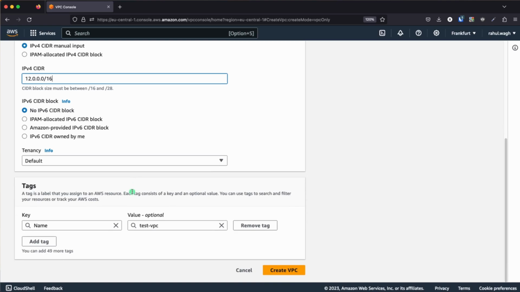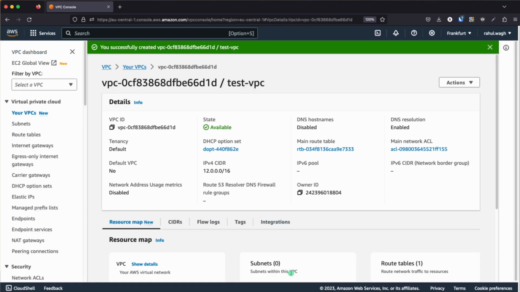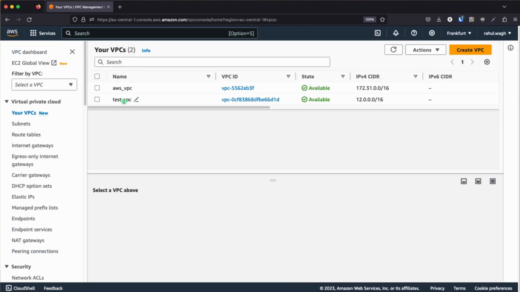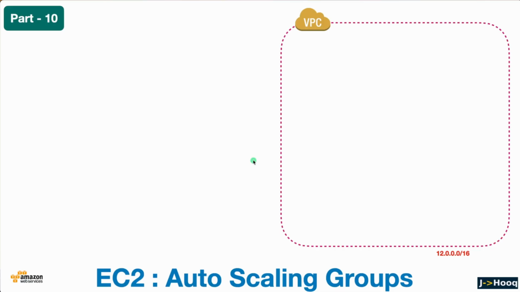And the rest of the details I'm just going to keep default, and I'm just going to click on create VPC. And if you go back over here, then here you can see the test VPC has been created. After we create the VPC, the next thing which we need to create is the internet gateway.